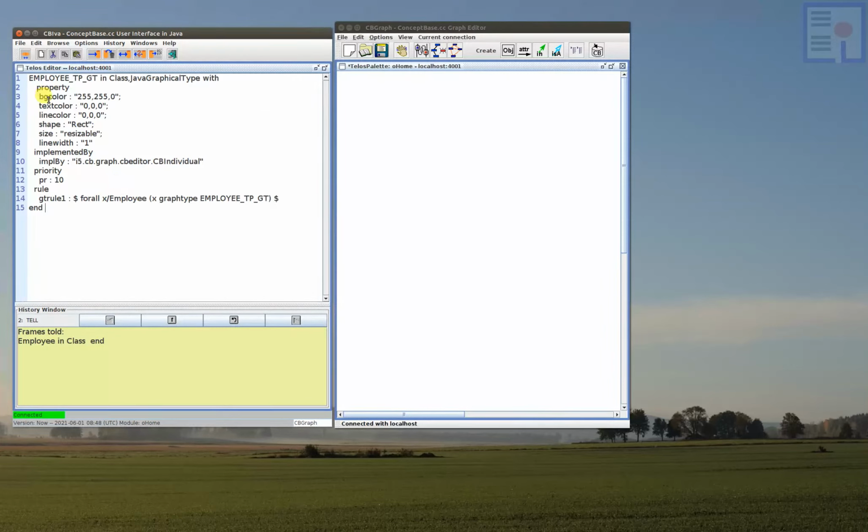That's quite a number of details. So this is the yellow background color. The text color shall be black. The line color of the node shall be also black. The shape of the node shall be a rectangle. The user manual shows you which types of shapes are allowed. You can also configure your own shape as a polygon.